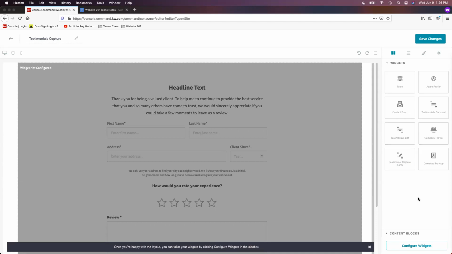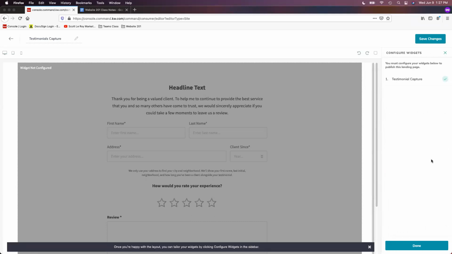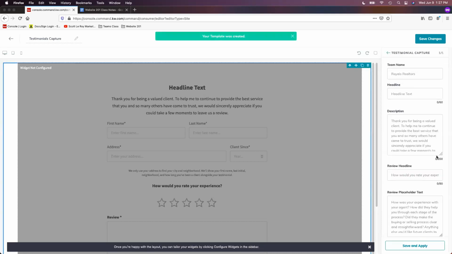Once you guys have dragged and dropped that, it should still have that gray overlay. That's completely fine. We haven't configured it yet. We're just going to go ahead and click on Configure Widgets on the bottom right-hand corner. This is going to allow us to tweak the text, kind of customize it a little bit more towards us. Once you've clicked on that, we're going to click on the actual widget name, which is Testimonial Capture. And then you'll see all of my editability is now populating on the right-hand side.